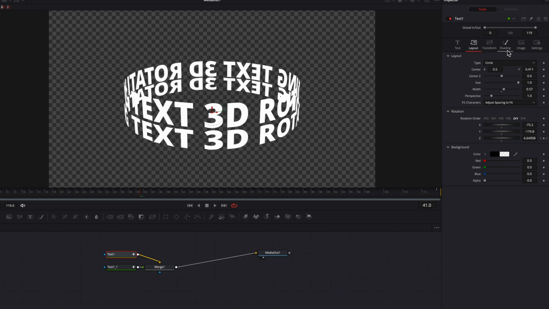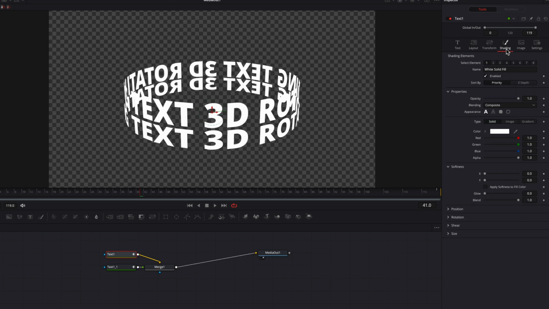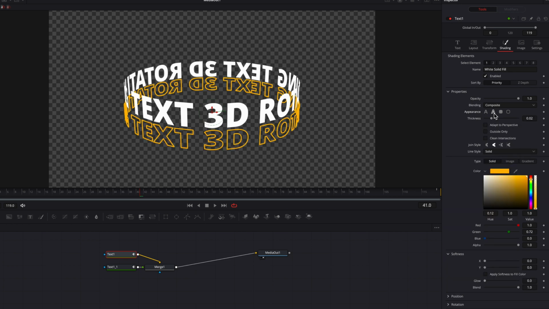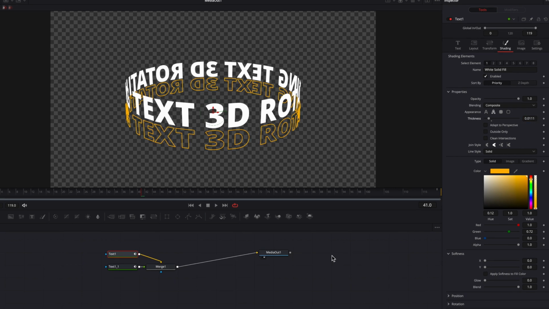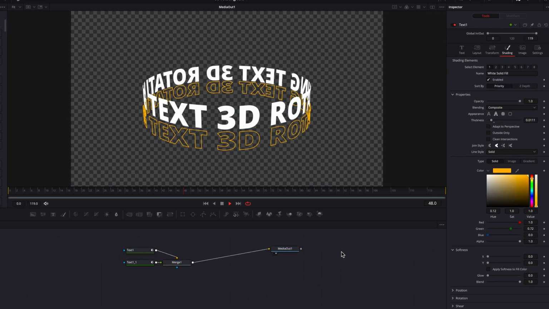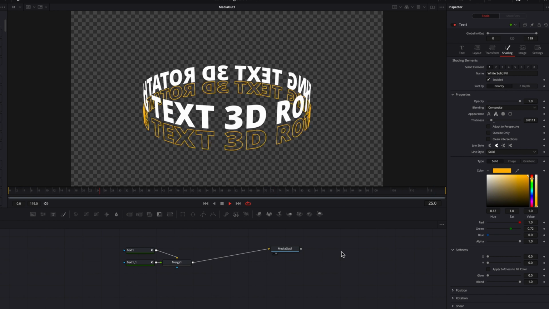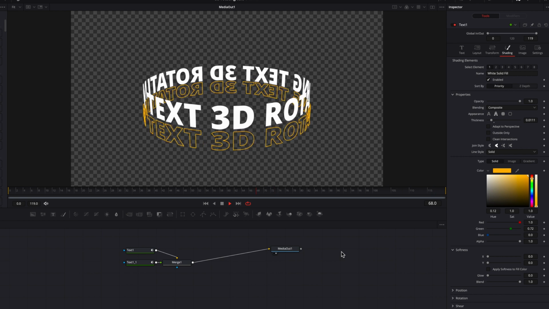Now let's go to the shading tab. And the first thing we're gonna do here is to change the color to something different. Another thing we can do here is to change solid to outline. Now when we do that, we can also adjust the thickness of the outline if the default thickness is too much for you. So you guys will see that now we have two lines of rotating text that are sitting right on top of each other.